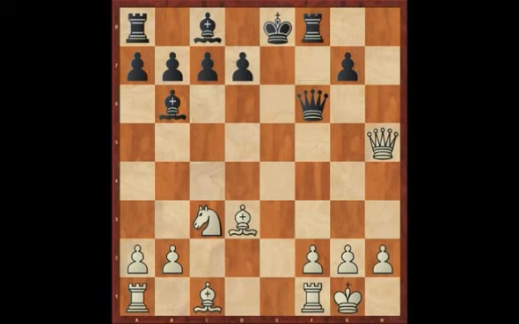And if after queen h5 check, black decides to go king d8, bishop g5 again pins the queen to the king and wins the game instantly. So rather than see any of that on the board, Perez Garcia resigned.